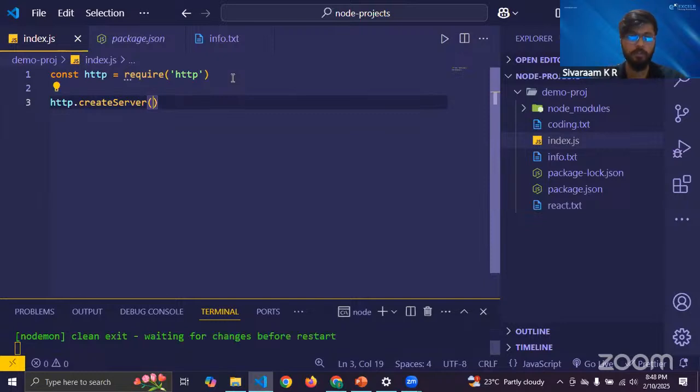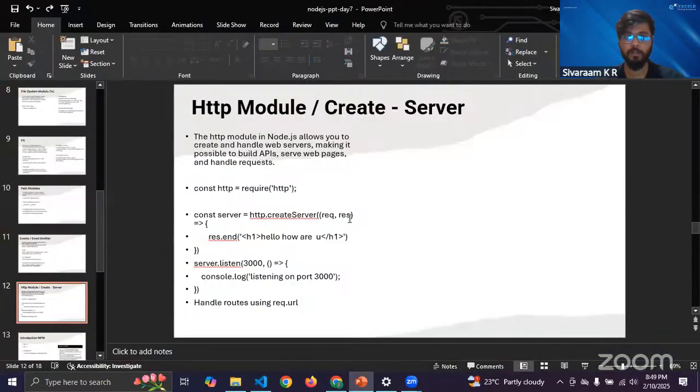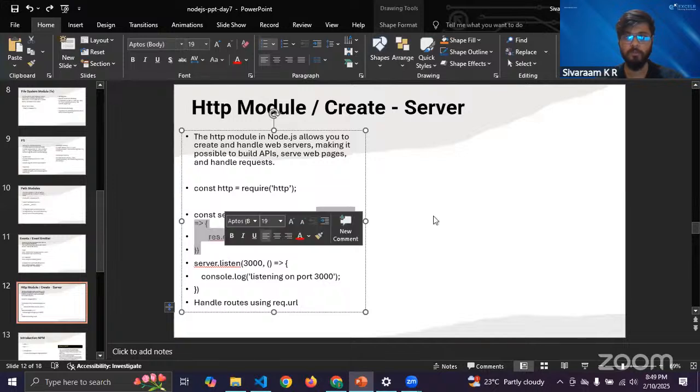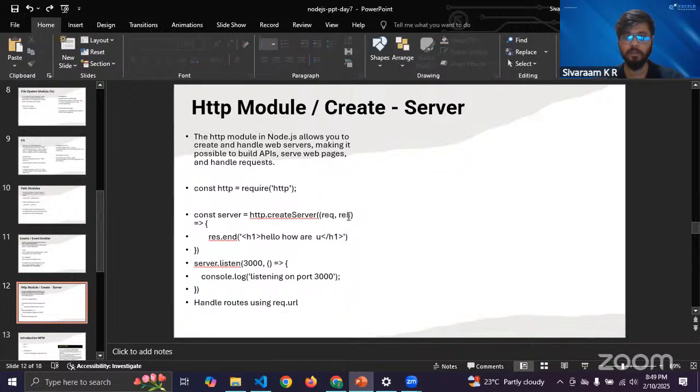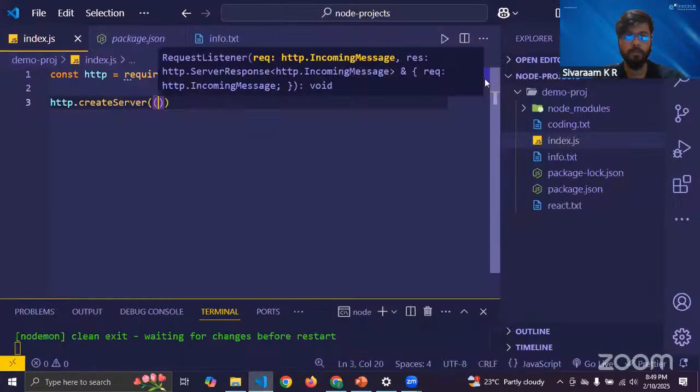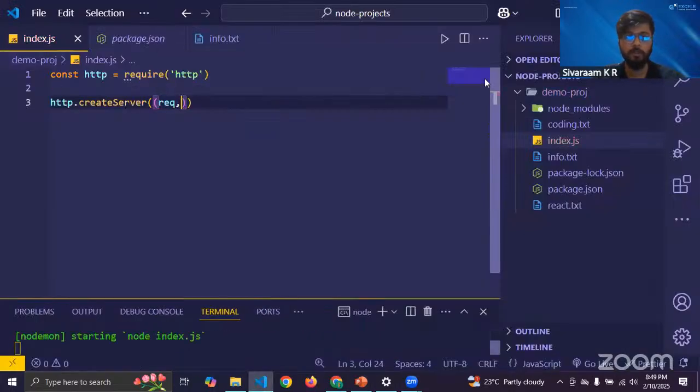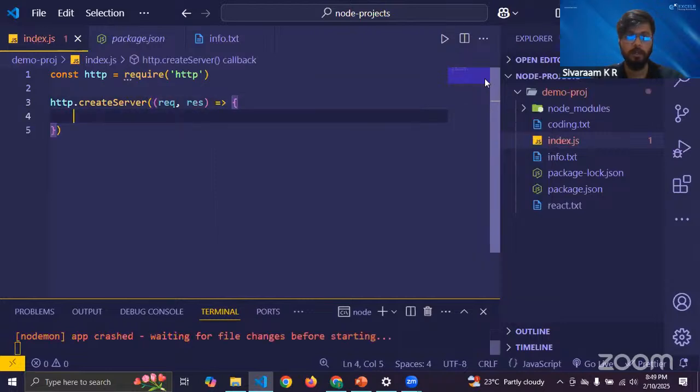Once this is done, I first need to give a callback function. You can see here, once createServer is done, you need to pass a callback function. This callback function will have two parameters: one is request and then response. We went through what request and response are on day one itself. Whatever the client sends is the request, and whatever the server sends is the response. Here we will access them inside the callback function itself. Inside you will be able to access request and response, and this is an arrow function.